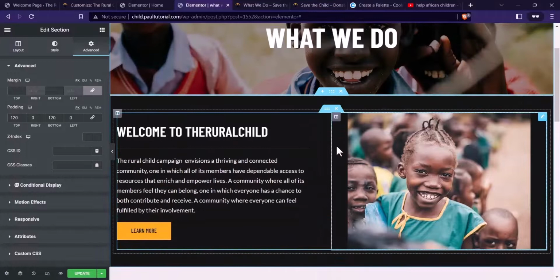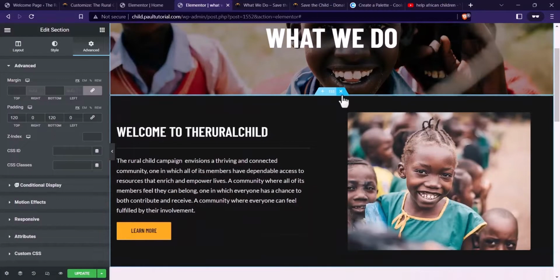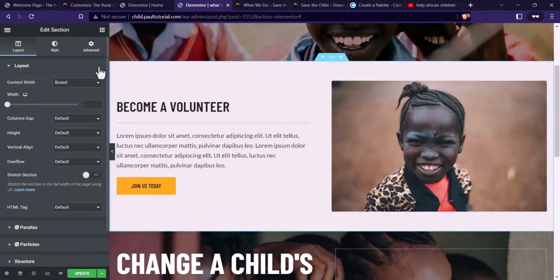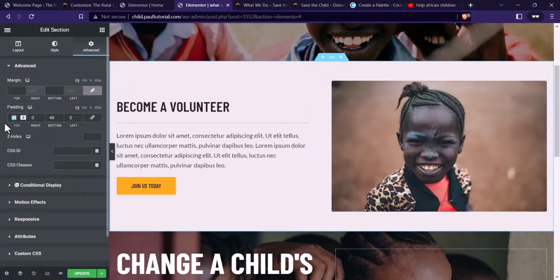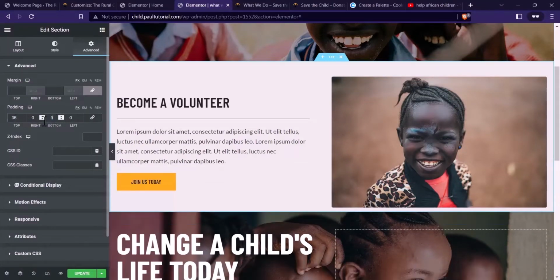All right, so let's start editing. So what I would do in this case is I'm going to delete this about section. So I think this is perfect. The become a volunteer section is perfect. So what I'll just do is to change the top margin and the top padding. Let's change 36. Cool.